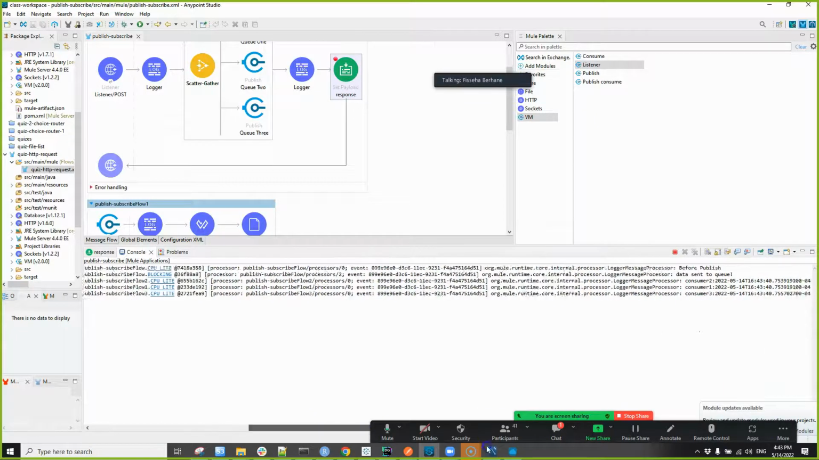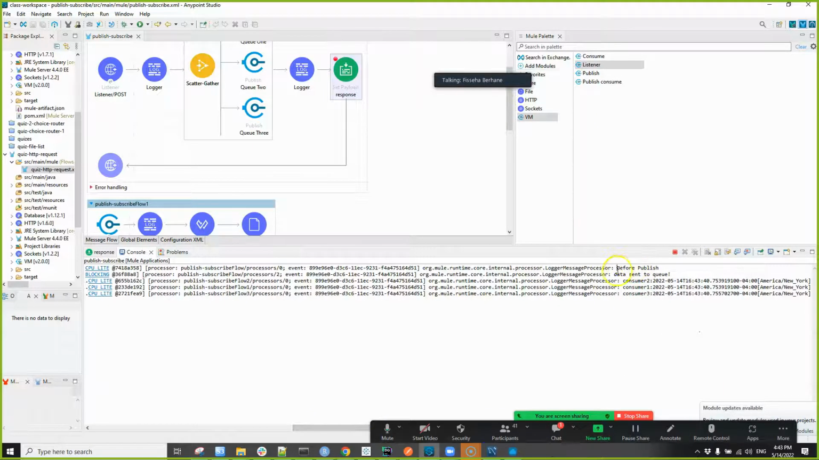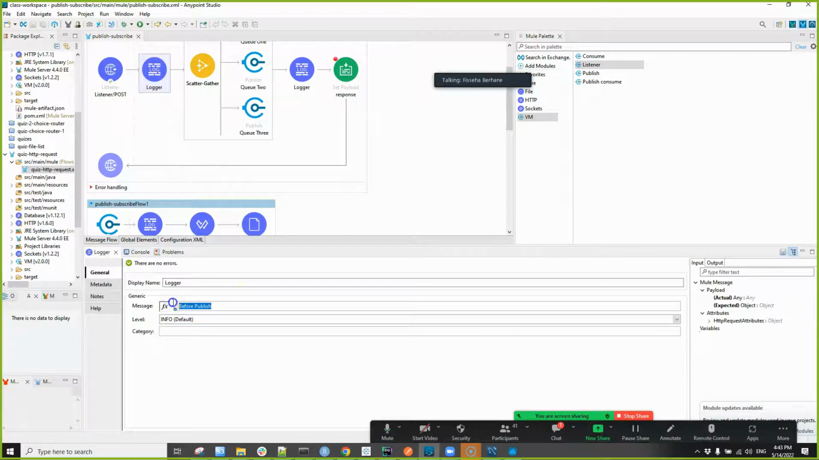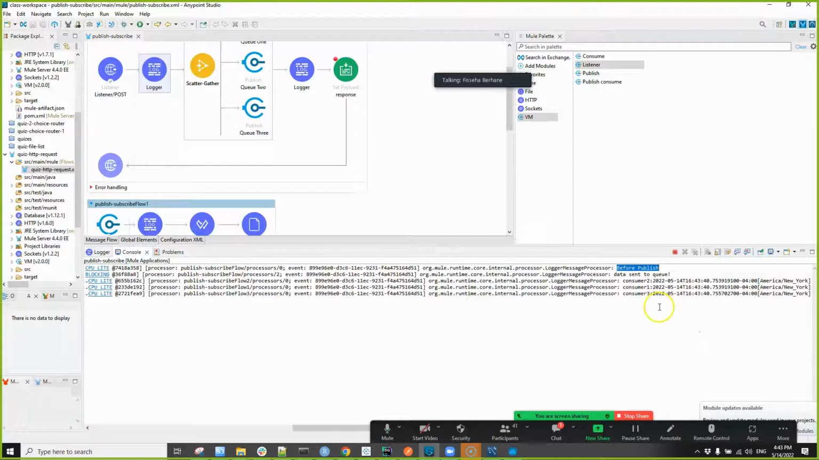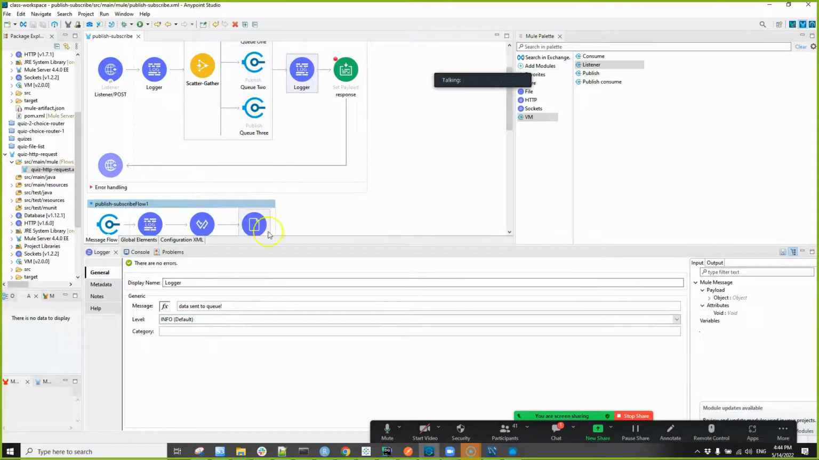So if we come here, we see the first logger, before publish, which is this one. It publishes, and this one printed that one. Then we have data sent to queue, which is this one. It has sent the data to the queue.